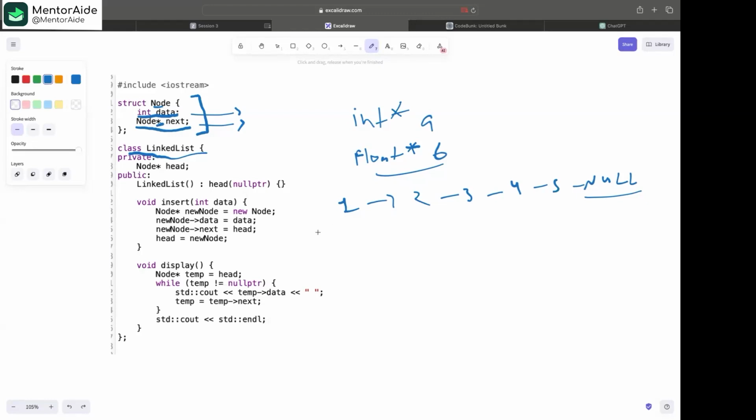Now you are always given the address of the head pointer, which is this one. आपको बताया गया है कि यार 1 का एड्रेस ये है. You are given the address of 1. Someone is saying add 8 at the end of the linked list. How will you add it?